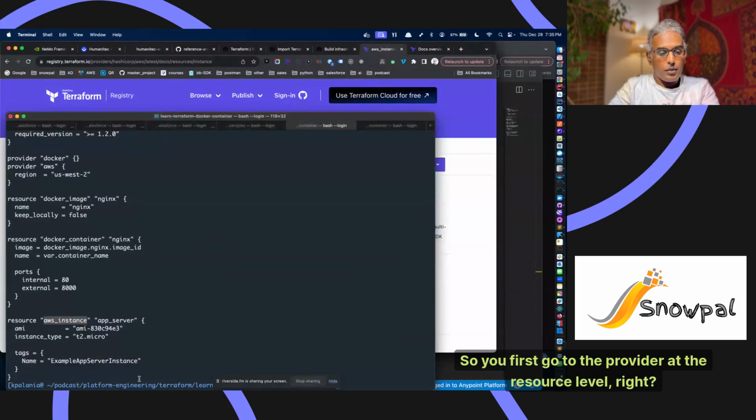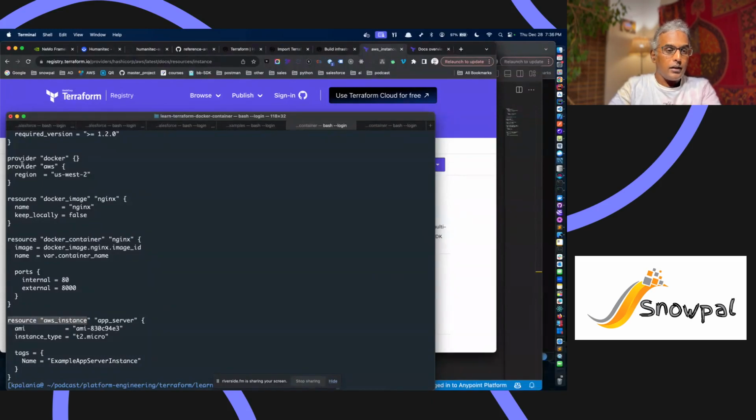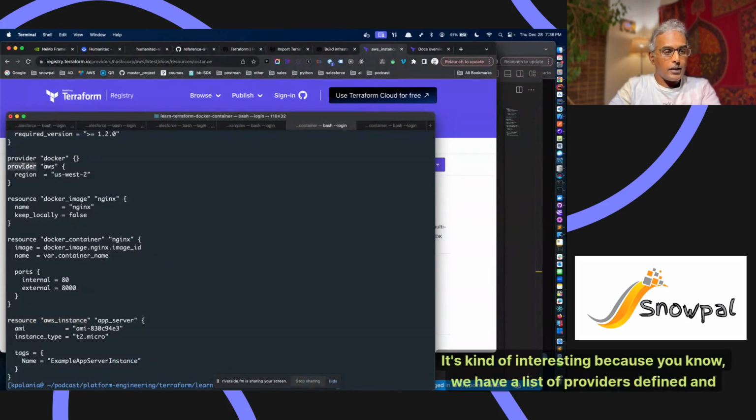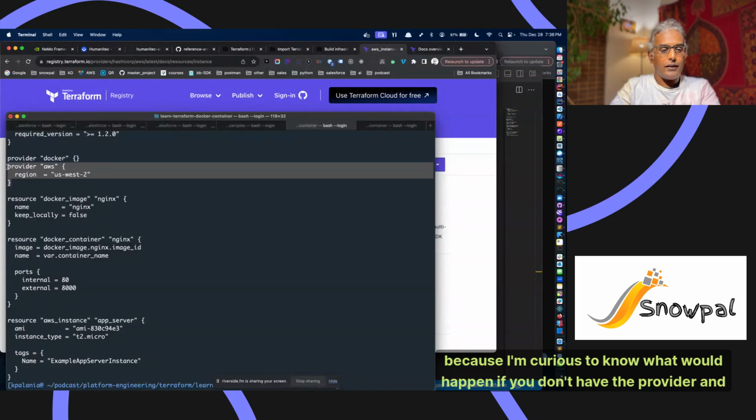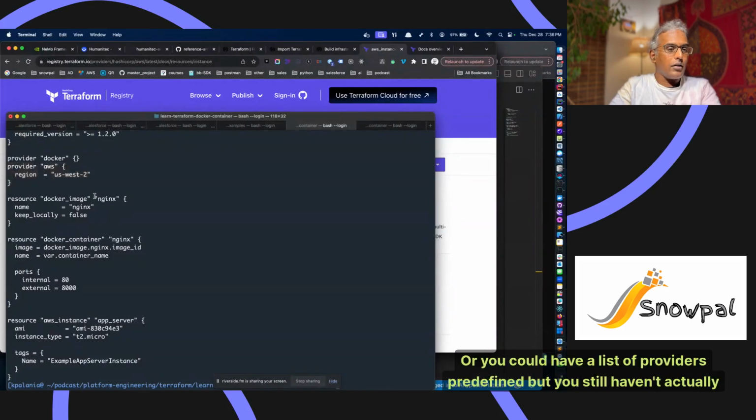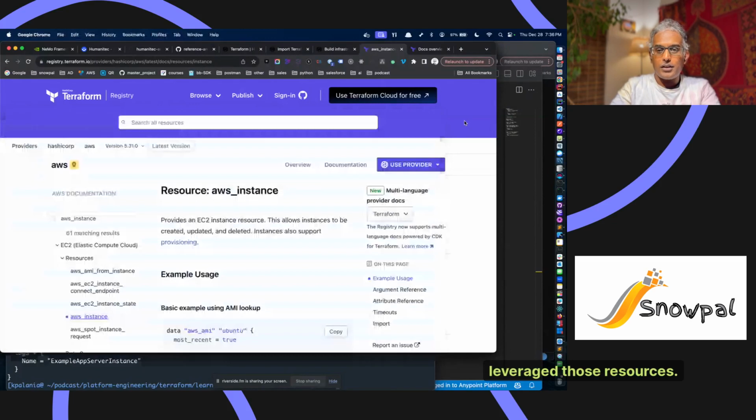So you first go to the provider, then to the resource level, right? First you define the provider, and for the provider you have the resource. It's kind of interesting because we have the list of providers defined and then the resources. I would have thought that this would be nested, because I'm curious to know what would happen if we don't have the provider and just have the resource. Is it going to fail with an error? It'd be interesting to see what kind of error that is. Or you could have a list of providers predefined, but you still haven't actually leveraged those resources.